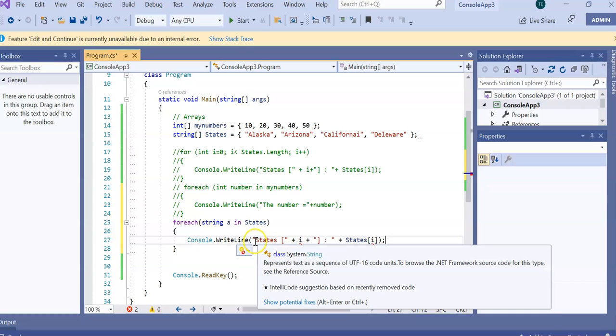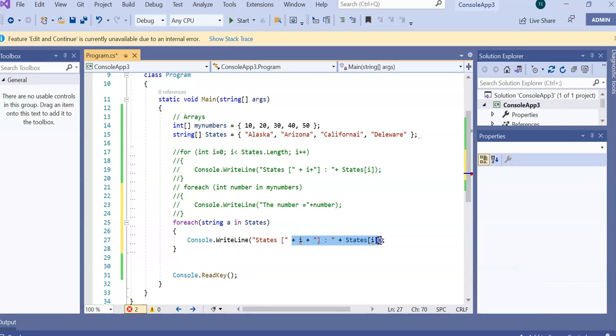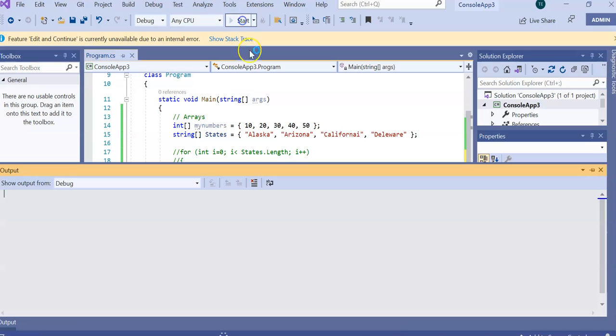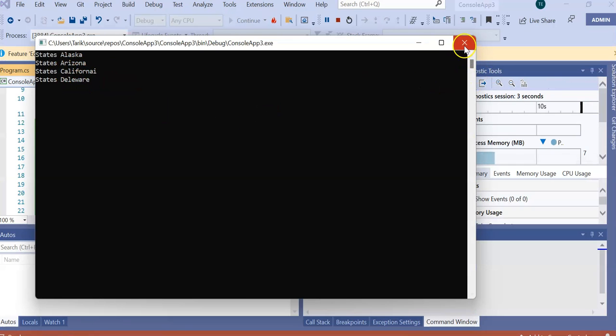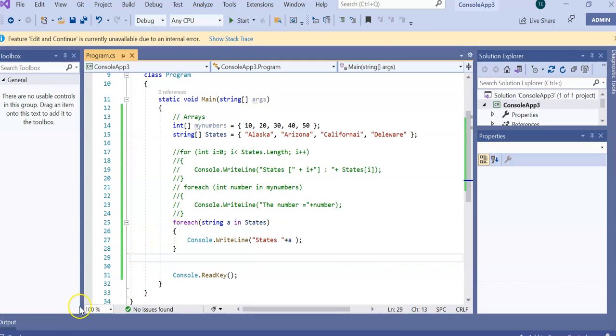So I'm going to do a type. The states will be, for example, a, and then plus here. Yeah, A, just a, like this. So I'm going to print: Alaska, Arizona, California, Delaware, etc. So this is the for each loop for string and integer number and double, whatever, same things.